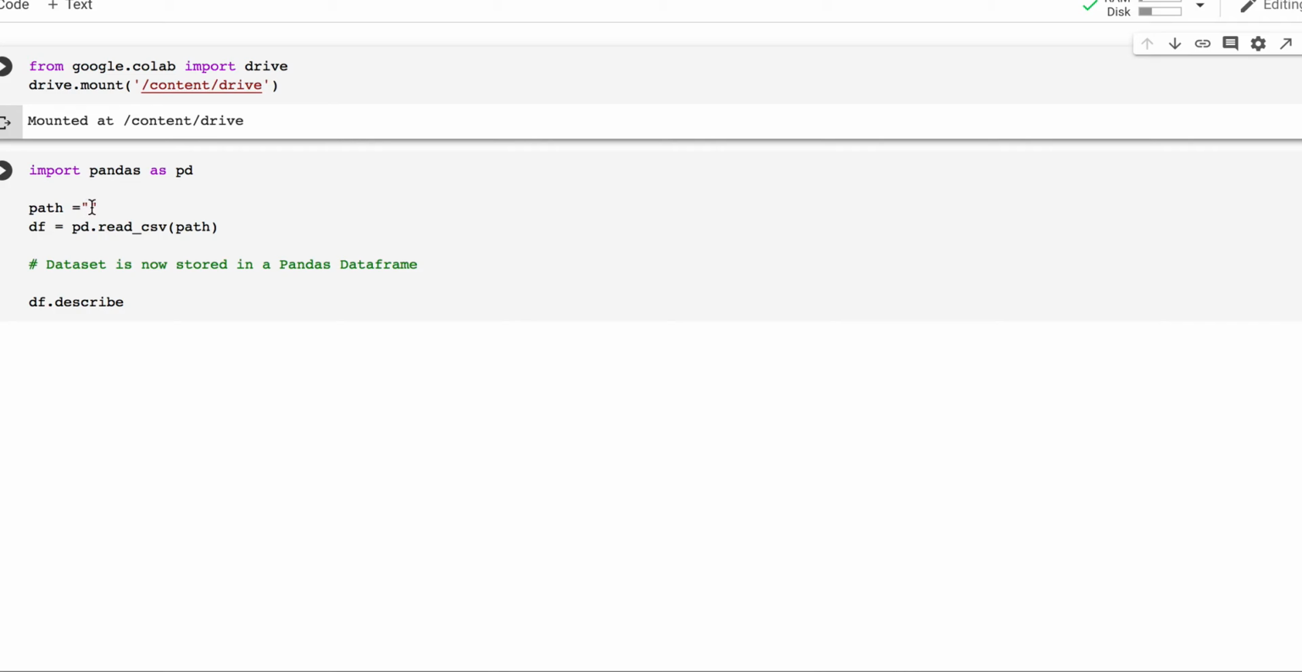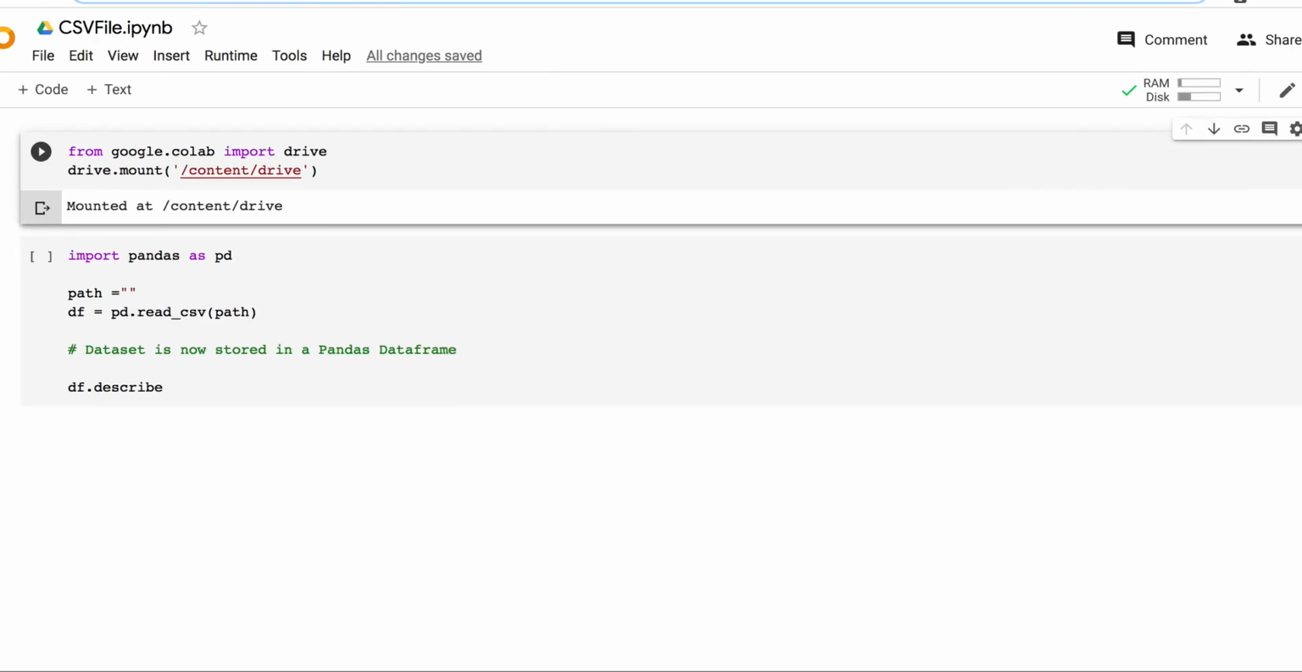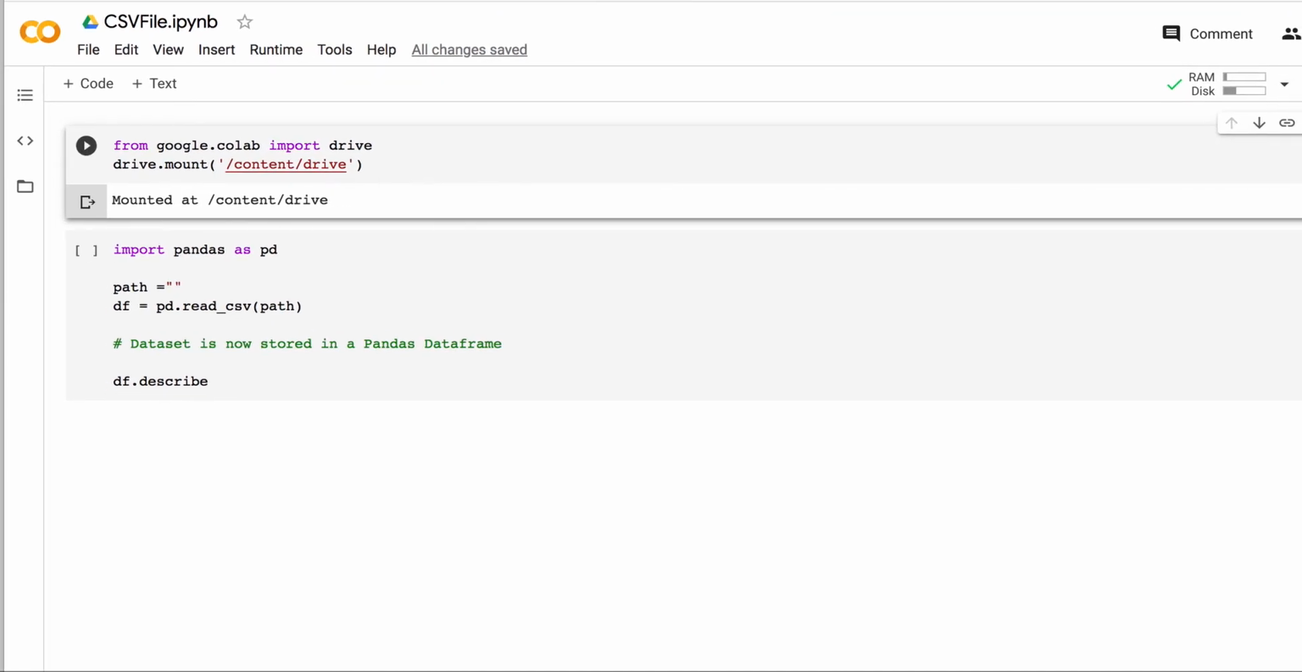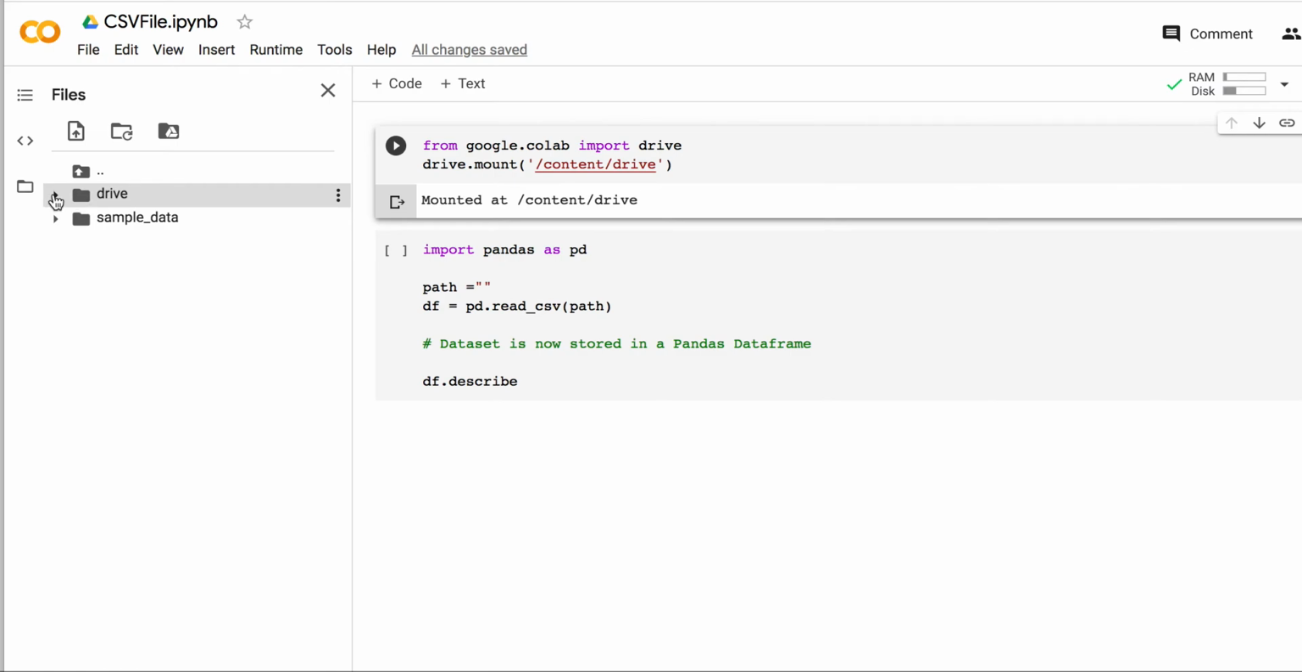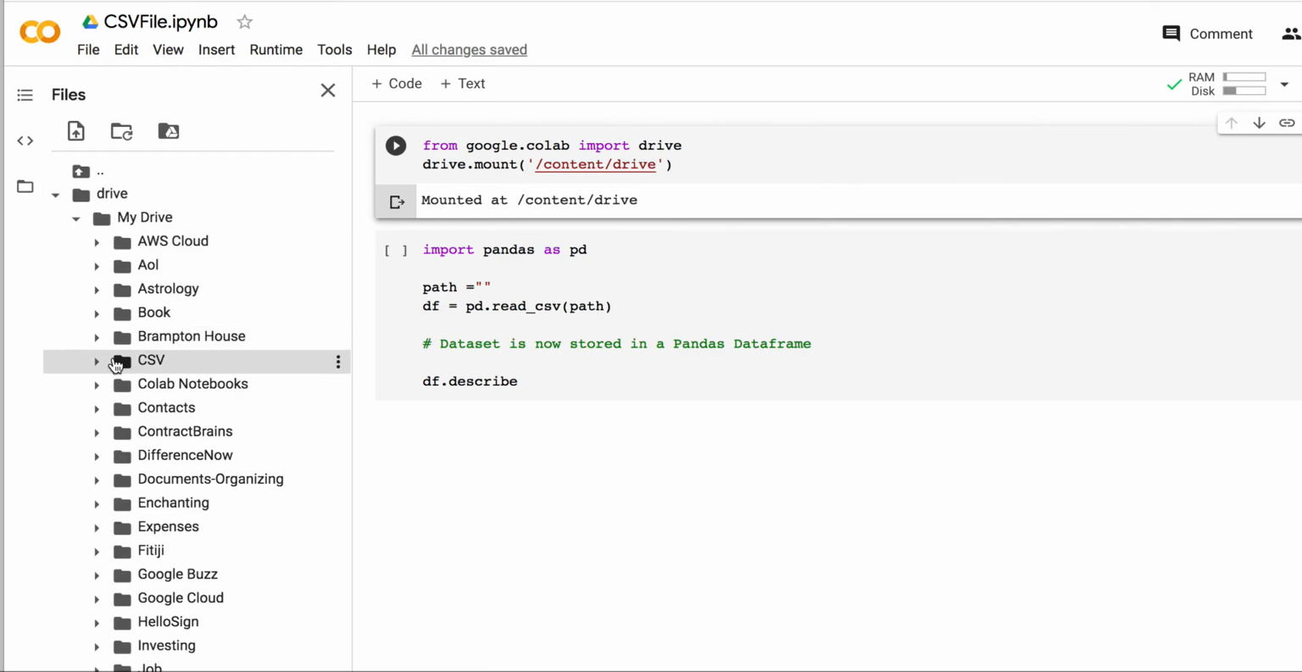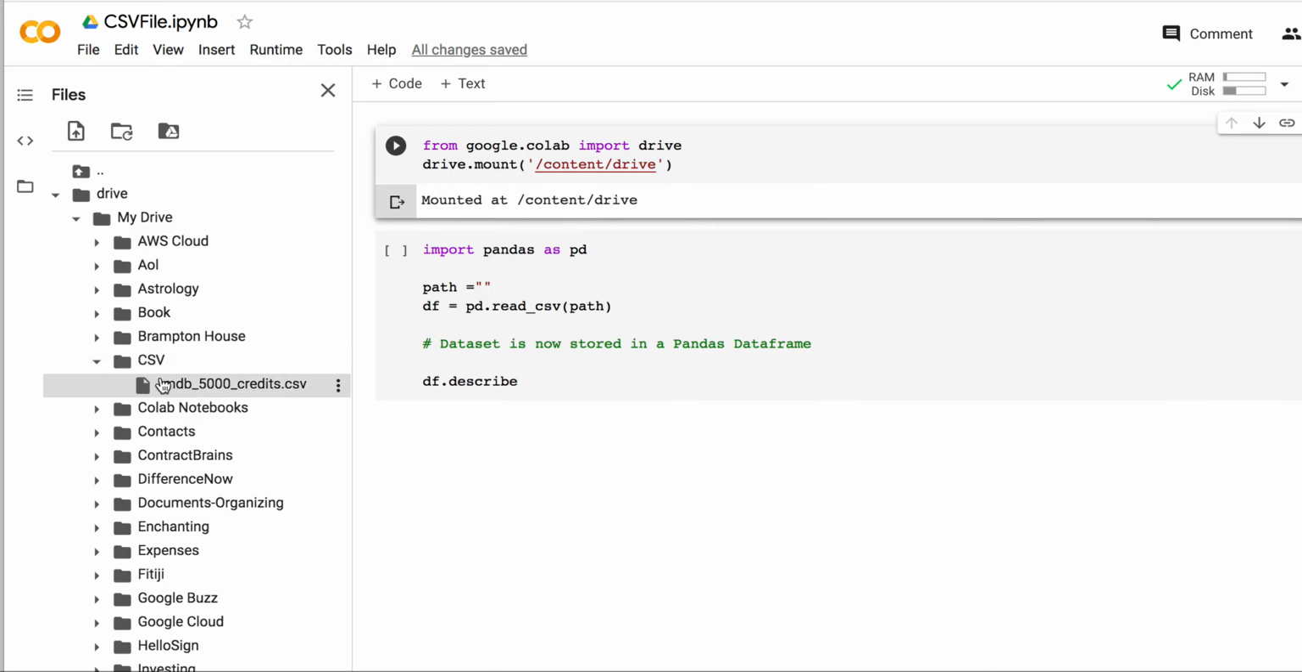So how will you get the path to your CSV file? Again, straightforward. What I'll do is I'll just move this a little bit so you can see the whole structure of my notebook. At the left side, you'll see a folder. You should see the drive mounted there. There you go, drive. Open that up, go to my drive, go to the folder which has your CSV file, and you see this thing? That's the CSV file.